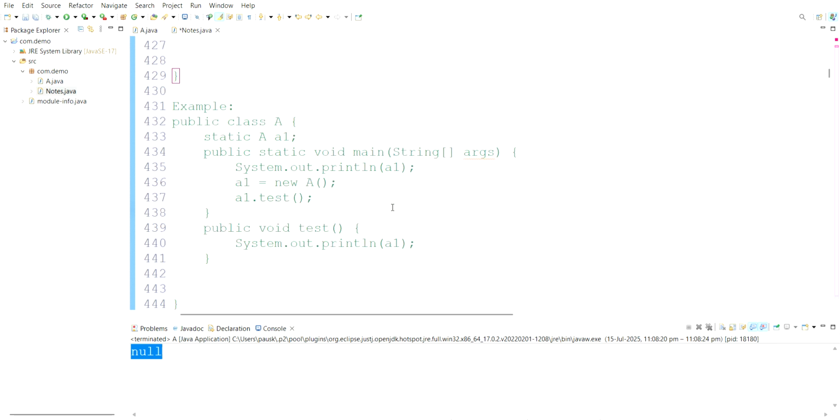Next example: public class A, static a1. Public static void main String args, System.out.println a1. a1 is equal to new A, a1.test. So we have created a test method, and in that static a1 is there. So a1 will get printed out. What is the value of a1? It will be null. The output will be null.